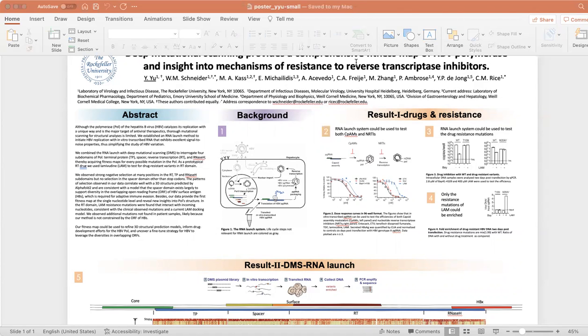Figure 2 shows that we could take advantage of this, using RNA launch to test different classes of drugs like capsid inhibitors and reverse transcriptase inhibitors. The experiments were done by CLIA in 96-well plates, and we are looking at IC50s. We show that RNA launch could be used to test both classes of inhibitors.